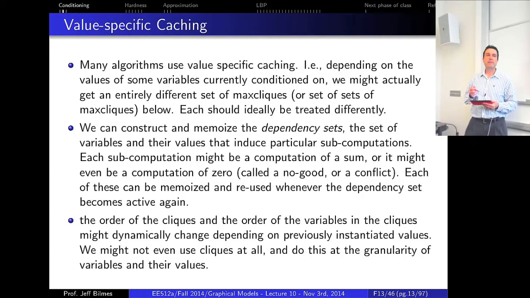One way of doing this is to memoize dependency sets. A dependency set is essentially a set of variables and their instantiations. The idea is that once these variables have a particular value, you can memorize what the subsequent consequence is. The subsequent consequence could be, on the one hand, the thing that we saw before, where we sum out the remaining values that remain to be summed out, and then you cache them. It might also be the case that you sum out those values and you find that you end up getting a big, giant computation at 0. Those are called no-goods or conflicts. So the cache value might be a 0, and then basically you don't even need to check. Once you get that value, you just say, oh, that's a 0.